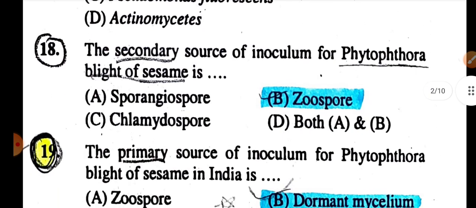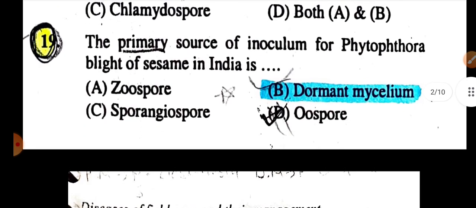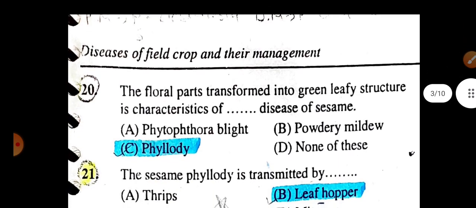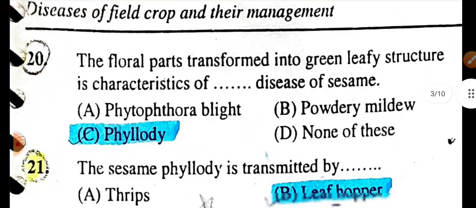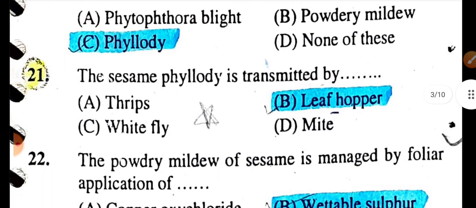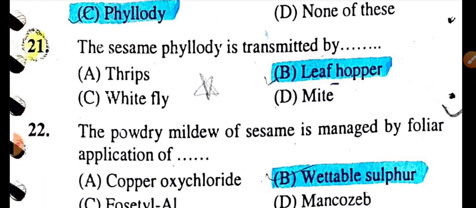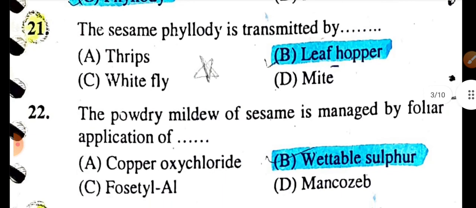A secondary source of inoculum for Phytophthora blight of sesamum is zoospore. A primary source of inoculum for Phytophthora blight of sesamum in India is dormant mycelium. The transformation of floral parts into green leafy structures is the characteristic of phyllody disease of sesame. Sesame phyllody is transmitted by leafhopper.